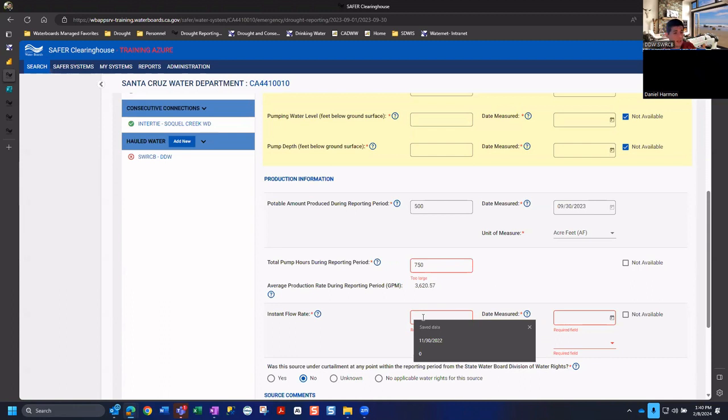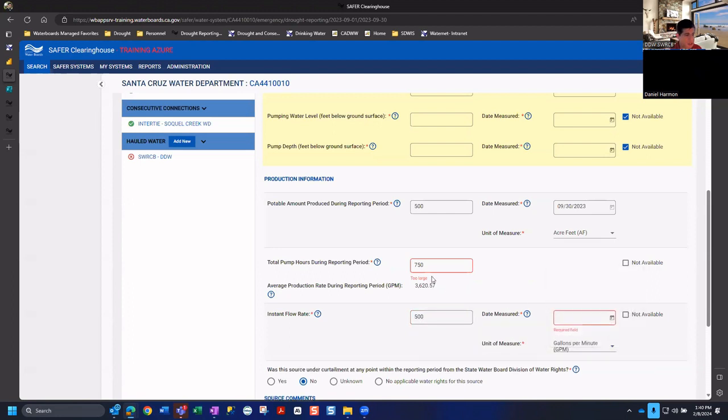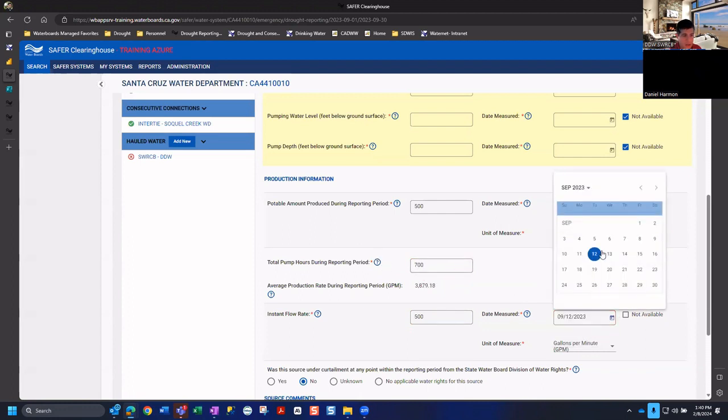This might give us an indication of your flow capacity between these two numbers, but it's not accurate as to like a pump test that is verified, every couple of years you might verify a pump test. That number, we're going to have a separate field for that. You could expect that probably over the next year or two to have a separate field to report your pump verification test numbers. Instant flow rate is how much that flow can produce. If you have something producing 500 GPM, you can put that there and the date measured when you measured it.